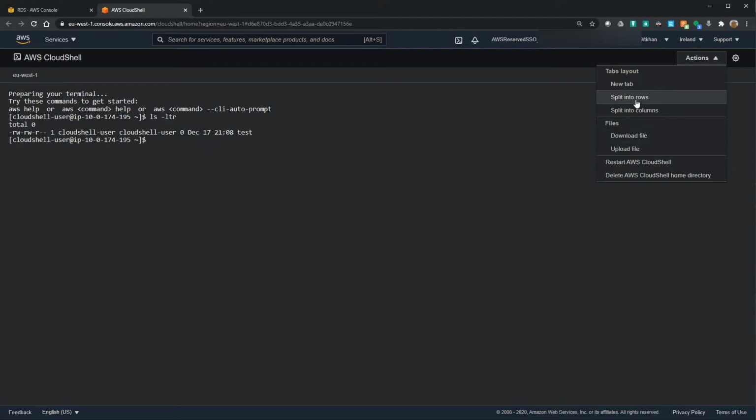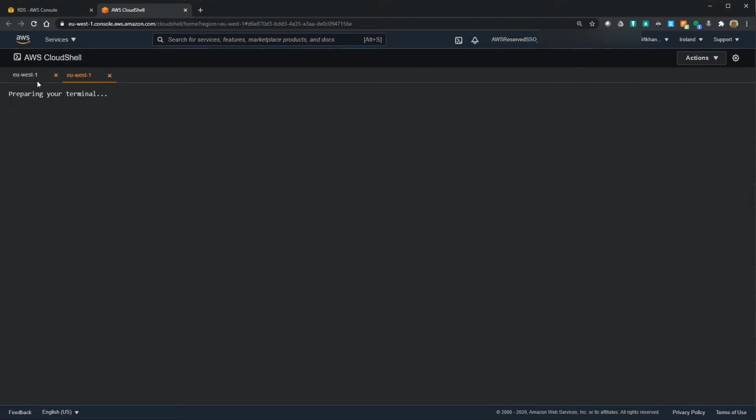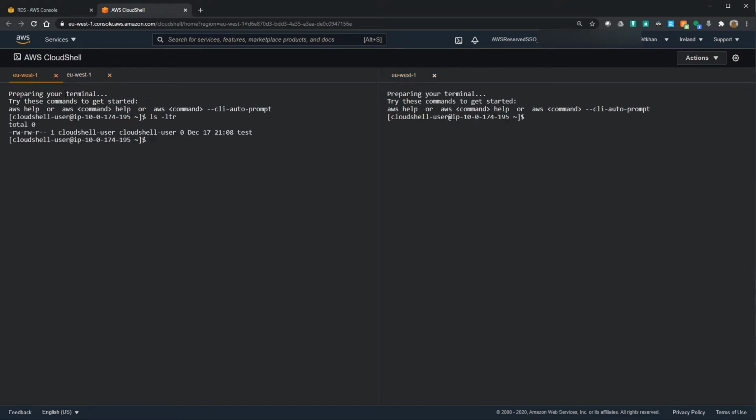And then also, you can create a new tab. So if you just want a whole new tab, you can have different sessions in multiple tabs, for example, as well, right? So really useful to be able to switch between tabs and columns there.